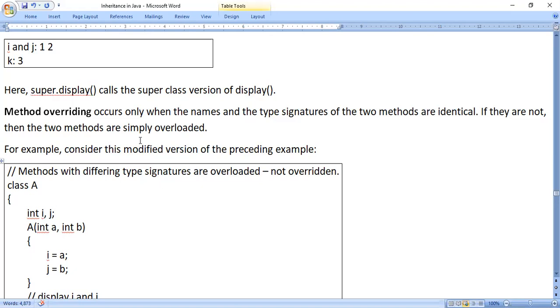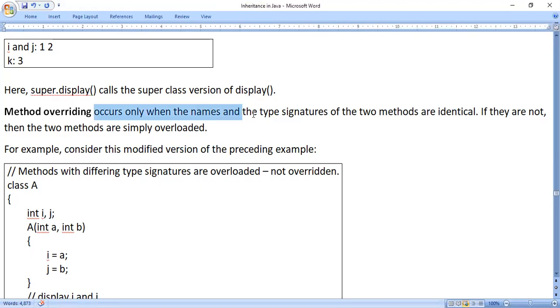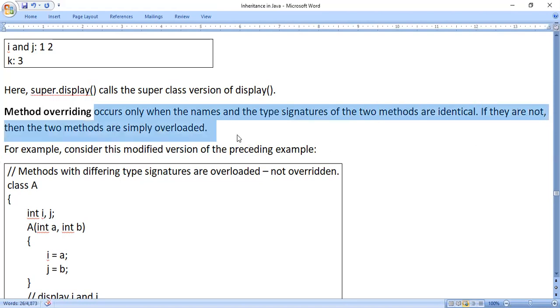Method overriding occurs only when the names and type signature of the two methods are identical. If they are not, then the two methods are simply overloaded. We have two things: method overloading and method overriding. In method overloading, either the number of parameters should be different or the data type should be different. One condition should match. If you are using the same number of parameters, change the data type.